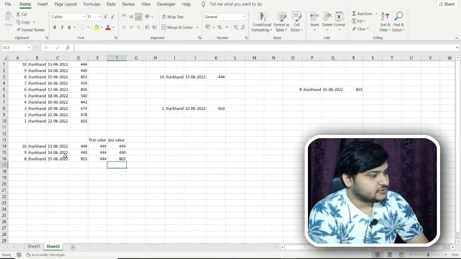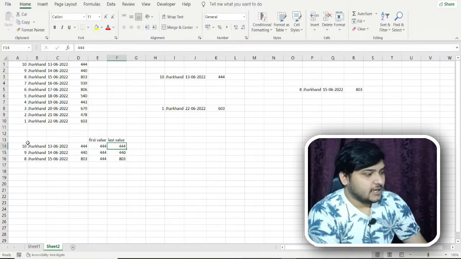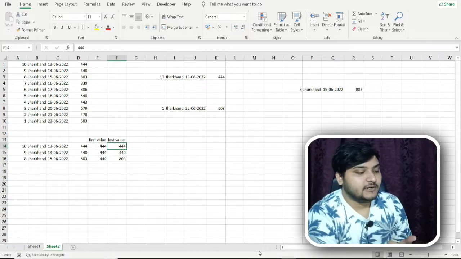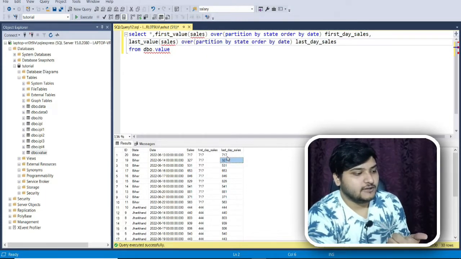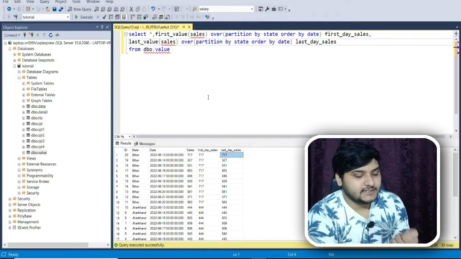Okay, now you will tell me, Ashutosh, we are getting the same results for last value, but this is incorrect. I know this is wrong, but I just wanted to let you know how it is calculating the last value internally, and what is happening right now. So how do we correct this?